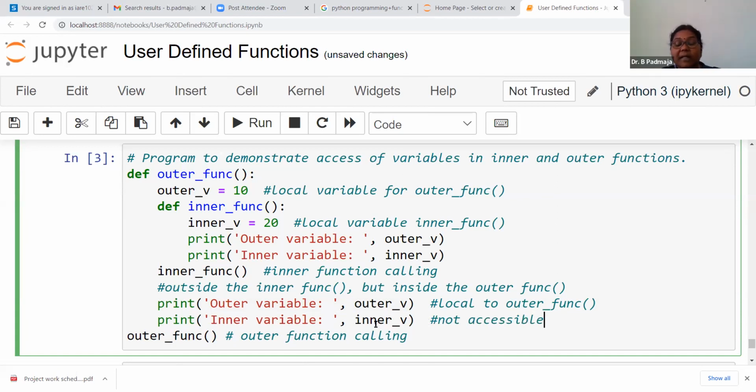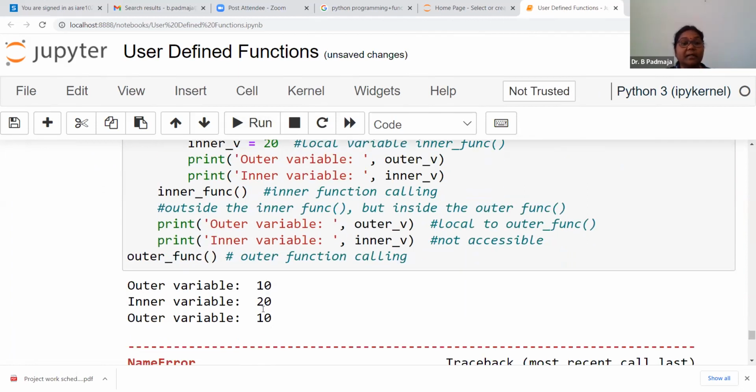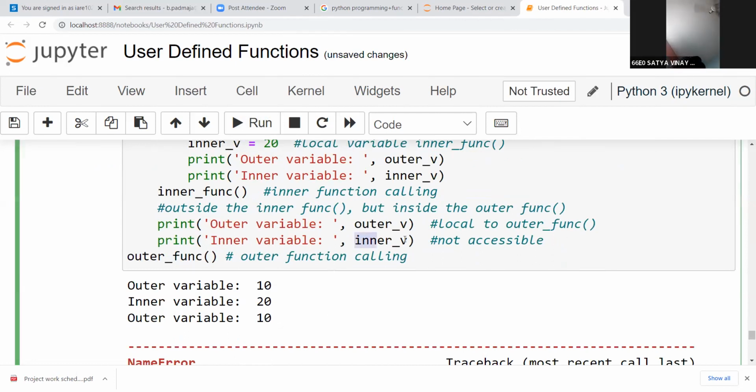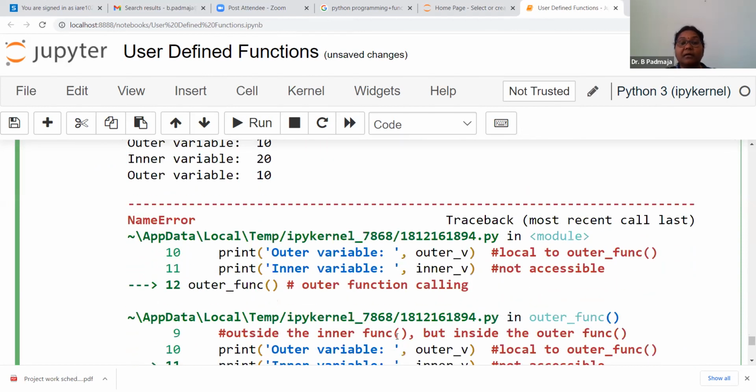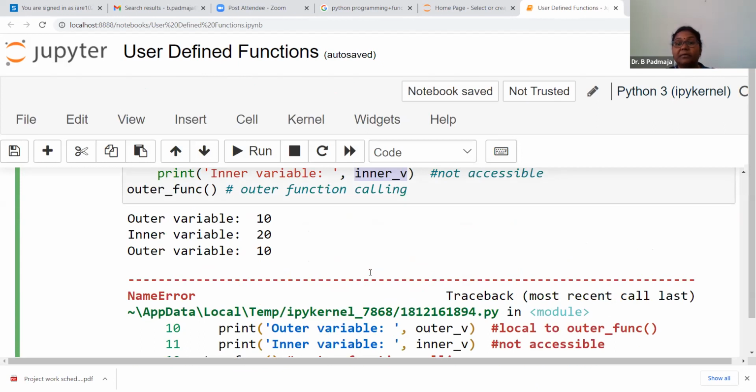Because the inner variable is accessible only inside the inner function, not inside the outer function. It is not accessible, so I must get an error. What type of error should I get? Name error. Very good. So the outer variable 10 is printed, but inner V is not accessible. So I'm getting "inner V is not defined" as a name error. Hope it is clear?